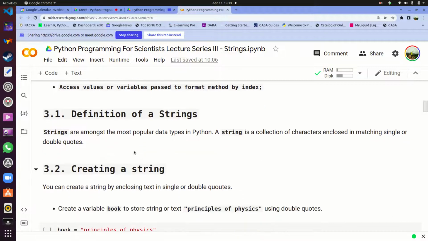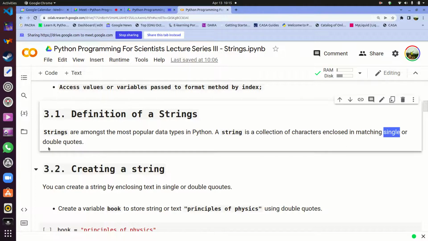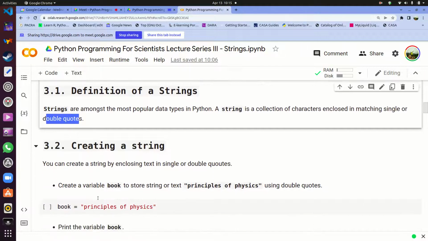So we will start with what a string is. Strings are very, very common, and we can define strings as just text. It's a collection of texts or characters which you have put in matching single quotation marks or double quotation marks. So when creating a string, you have to make sure that the quotation marks match, whether it's single or double.